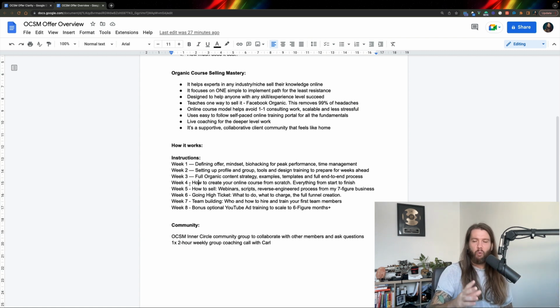How that looks like, what tech you need, cameras, gear, is it going to be video, is it going to be audio only, is it going to be slides, what format it's going to be, how to actually record it and edit it and upload it, where to host it, everything that you need from start to finish to have an online course built, ready to go, ready to sell.